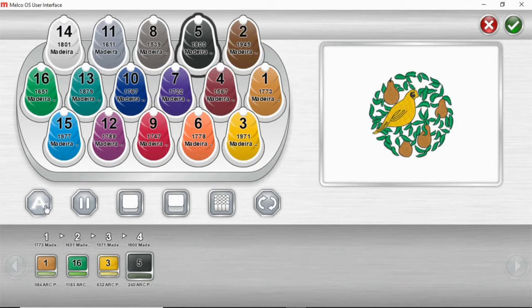If I want to drag an applique command into the sequence, I just drag it down. When I get a little plus, I let go. If I want to remove it, I click on it in the sequence and I drag it off. Same thing with the pause command.